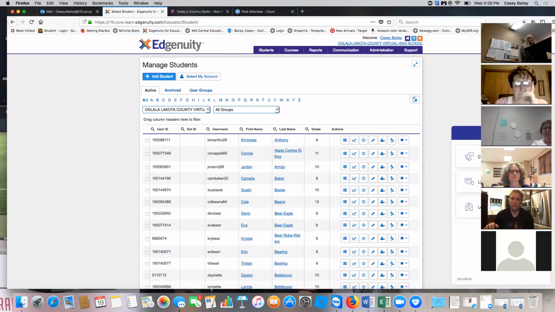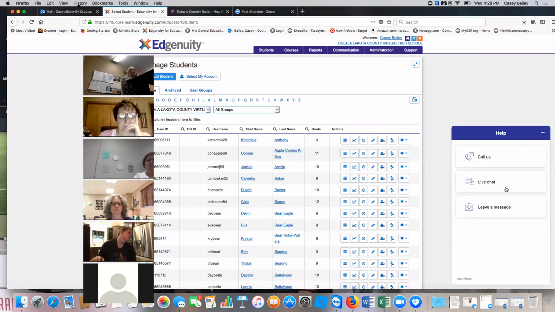So this is a new feature that they just added to this program. So you can call them here. It says call us, so you can still call them, or you can do a live chat or leave a message. And I don't know how often you guys do that. I guess for me it's going to be helpful just because I don't have to stay on the line, and sometimes you're holding for 10, 15 minutes before you get through to anybody. So this will be good to kind of get that immediate feedback.